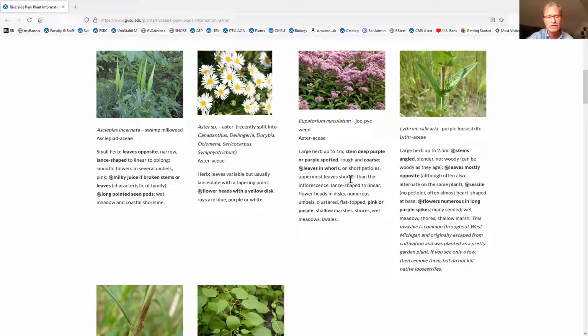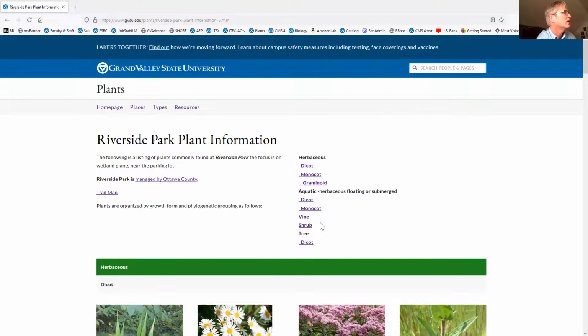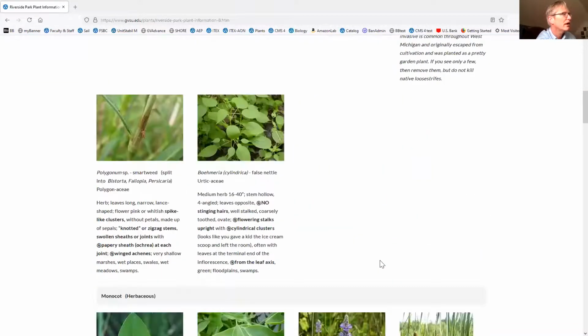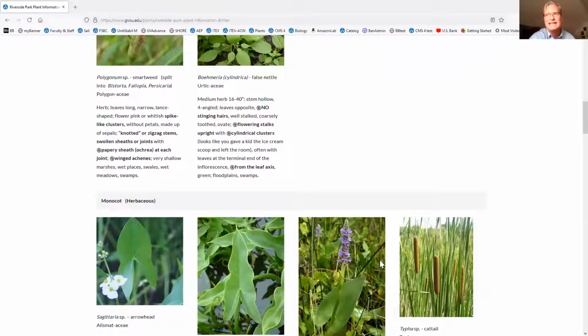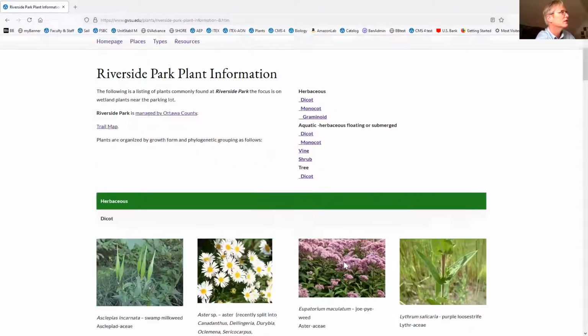If it's a good key that does the indentation, that can actually be fun. But this resource, I mean, if you know these different locations, it makes it really easy, or if you're close to them, because all these plants are really common at those places.